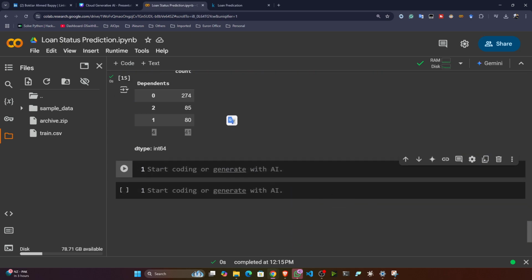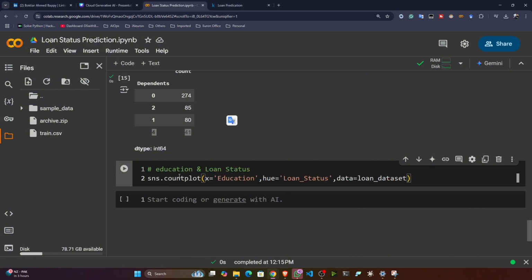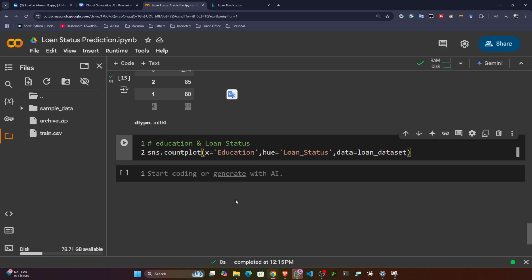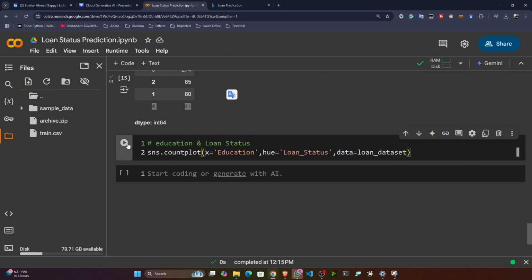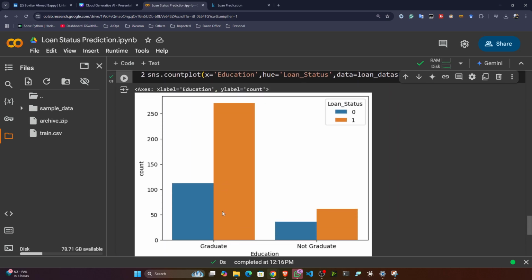I can use it. Now let's do some data visualization. That means we'll be performing some EDA. So first of all, let me plot this count plot. Here I'm plotting education with loan status. I want to see if the person is educated, whether there is a possibility to accept the loan or not. Now see, this is the graph I got, guys.